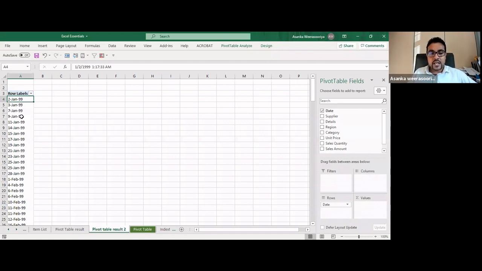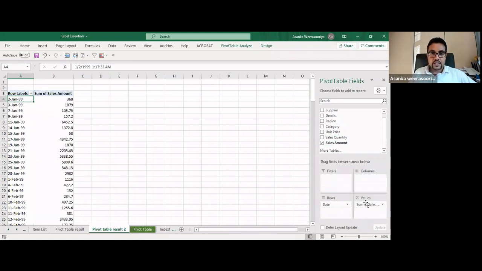Okay, that means your separate dates are there. Now I want to show the total sales amount for each date. Sales amount. Okay, sum of sales amount for a particular date. Okay, these are unique. The date values are unique. Okay, this is total sales amount. Okay, now what I want is to summarize as a quarter or monthly wise sales amount.